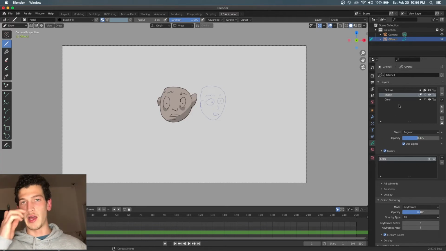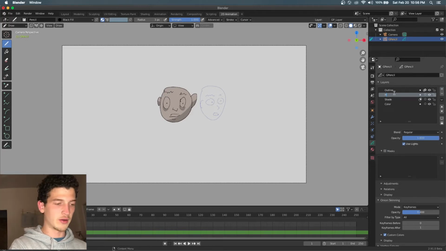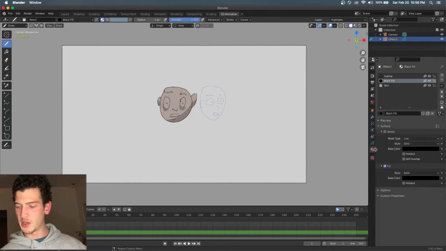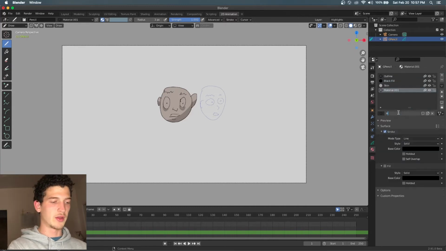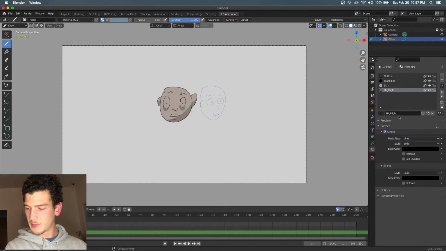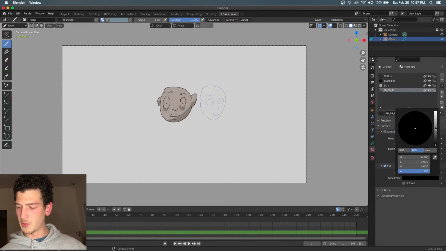Now, if we want to add highlights, we're going to follow a similar process. I usually do my highlights on top of my shadows, so I will call this layer highlights. I'm going to come into my materials tab, and I'm going to add a new material, and this one is going to be called highlight. I don't want a stroke, I just want fill, and we will make this white.